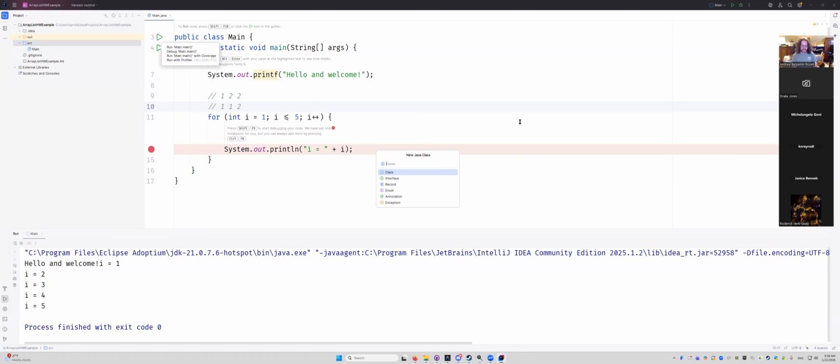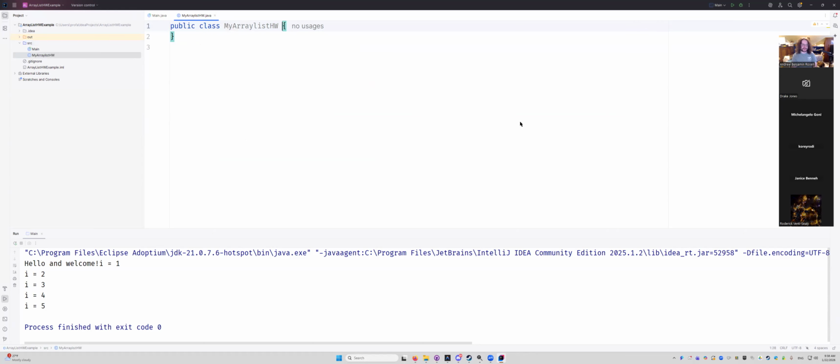Anyway, let's go ahead and make a MyArrayListHW class. And I'm going to create a couple of different functions because there's a bunch of different ways to solve this problem. Public static. Now, all of them are going to have a generic type. And if you haven't watched that video, make sure to do so. Public static Boolean isPermutation.